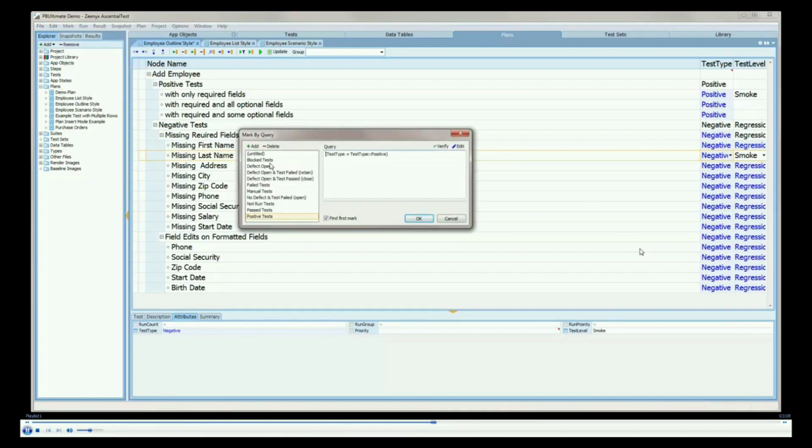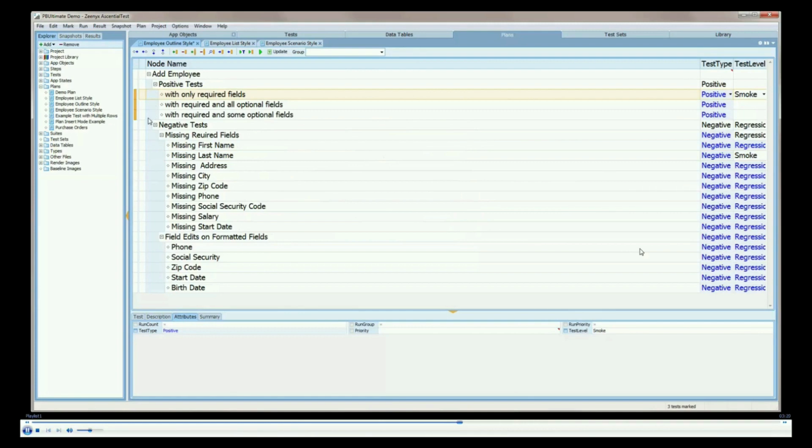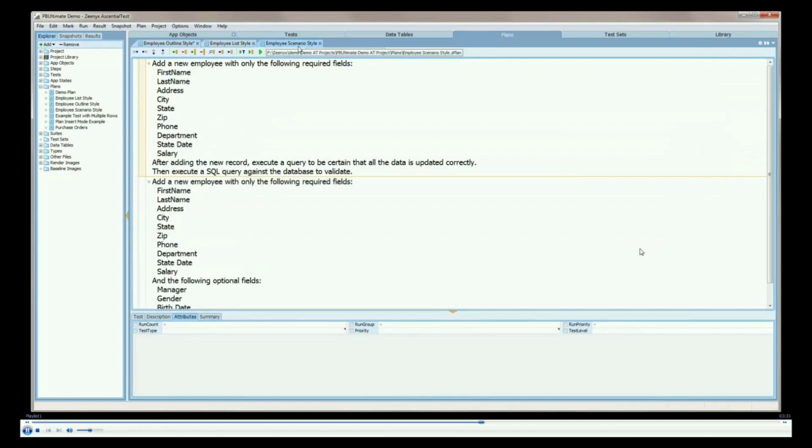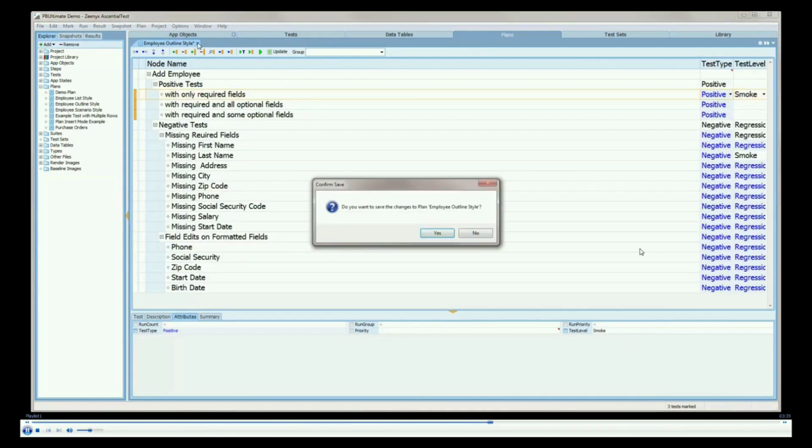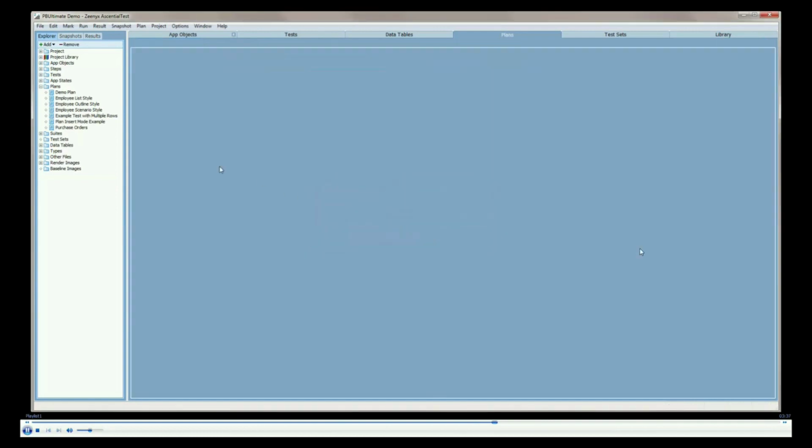Now I'm going to show you how I can execute a query. Your queries are stored here and marked by query, so once you create a query, you don't have to create it again. I've got one already created that will find all my positive tests. So if I got a new build and I wanted to execute some tests quickly, I didn't want to execute all of my tests, I can execute that query and it'll pull out or find all the tests that match my query, all the positive ones.